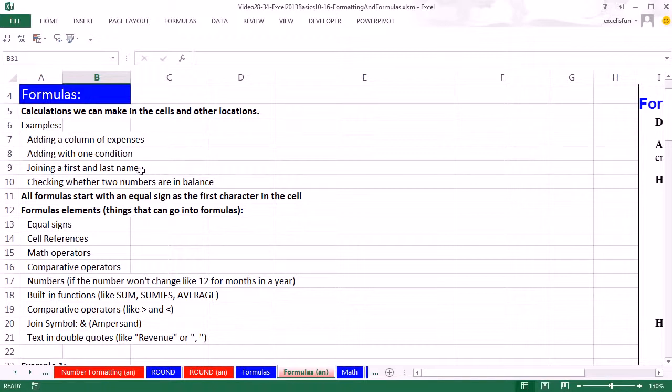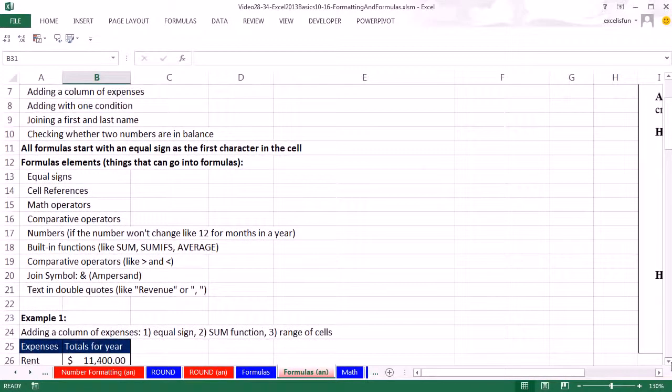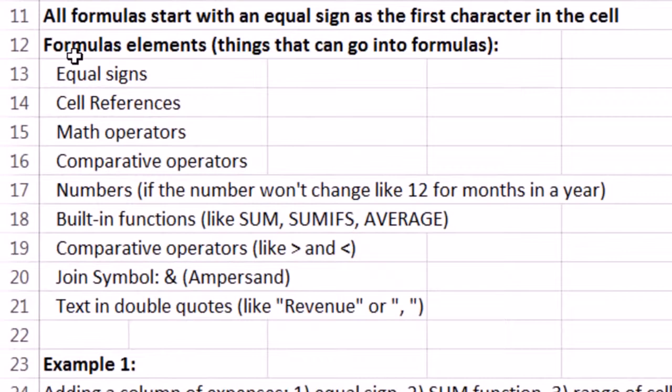We haven't seen a formula like that before. Or even checking whether two numbers are in balance. We haven't seen a formula like that before. Now, there are different things you can put into formulas, but all formulas start with an equal sign as the first character in the cell. Then after that equal sign, here's a list of the possible things.